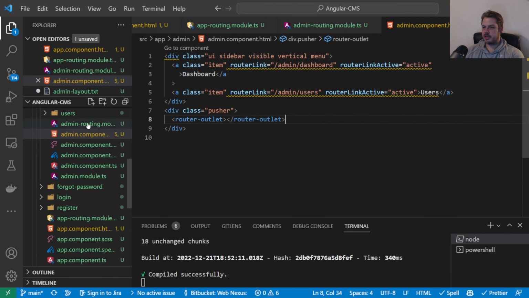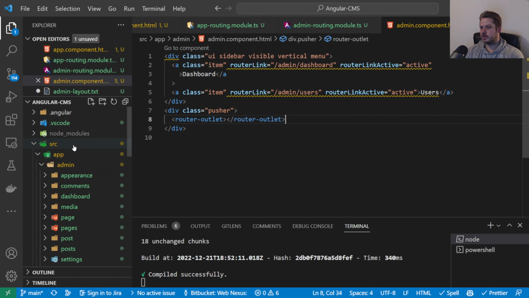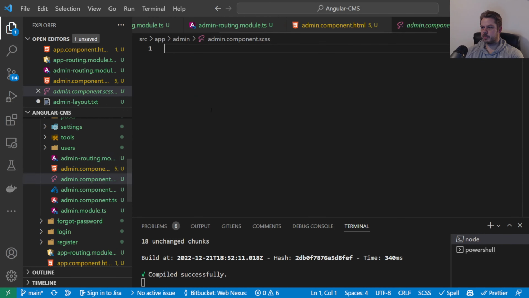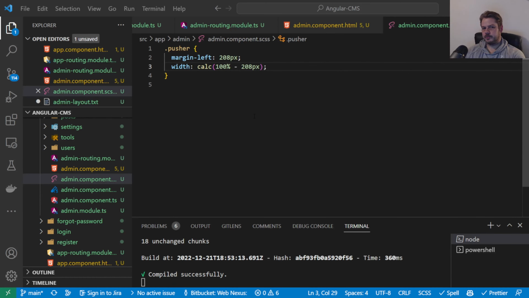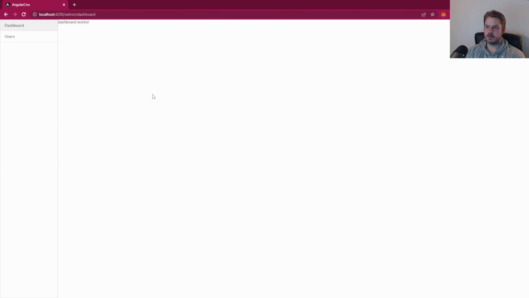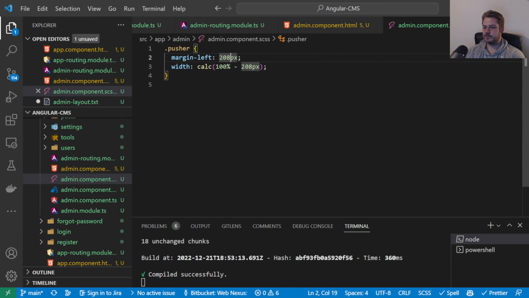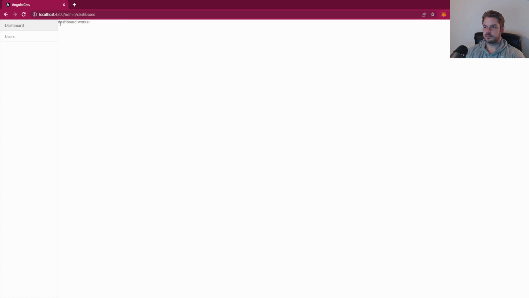So we'll go back into here, we'll go to our styles for this page, which are admin component styles. We'll say dot pusher, and we want to say margin left 208 pixels. And then we're also just going to say width is going to be equal to calc 100% minus 208 pixels. So if we now look back in the front end, we can see it here. Let's give it a bit more actually. Let's say 210, just in case. So it looked like a slight overlap there. And that looks much better.